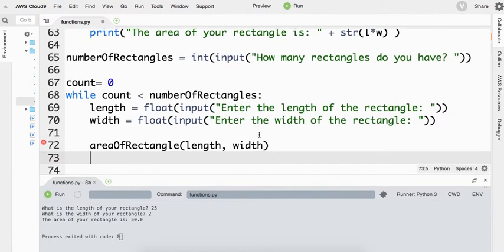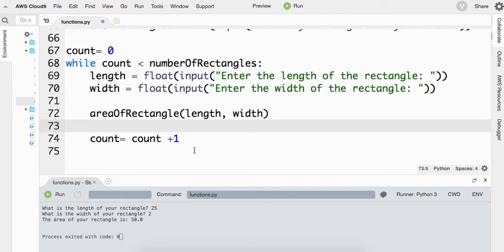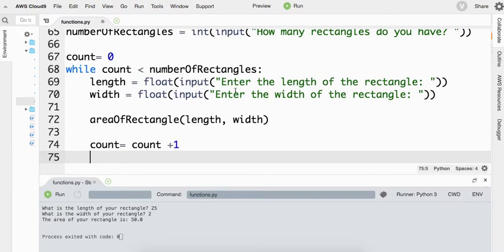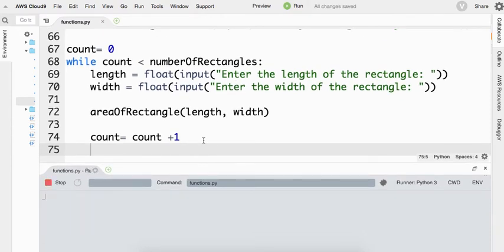Now keep in mind this is a loop, so we have to make sure we increment our counter. Otherwise, we'll end up with an infinite loop. All right, I'm going to run this. Let's see what happens. Okay, I have 3 rectangles.